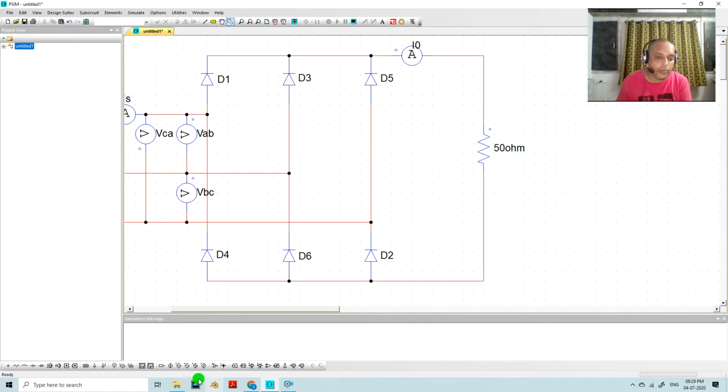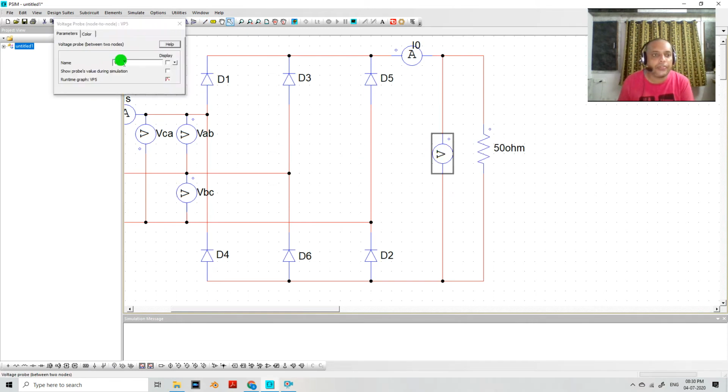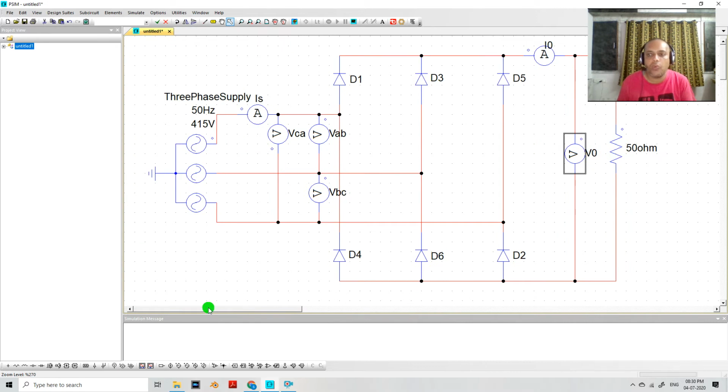Now I want to measure the output voltage also, so I am connecting the output voltmeter across the load. See, I am connecting this voltmeter with the wire. So this is the voltmeter across the load, and the name of this voltmeter is V0, that is output voltage V0. So see, my circuit is ready now.